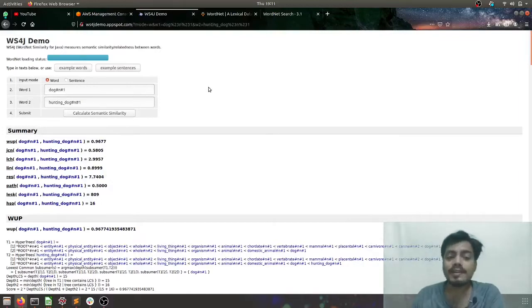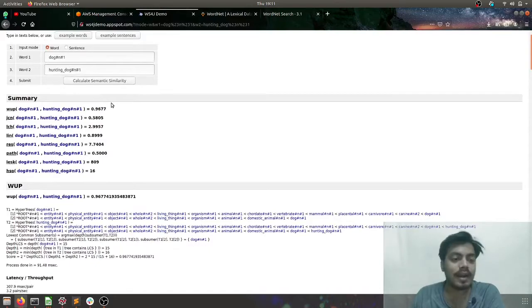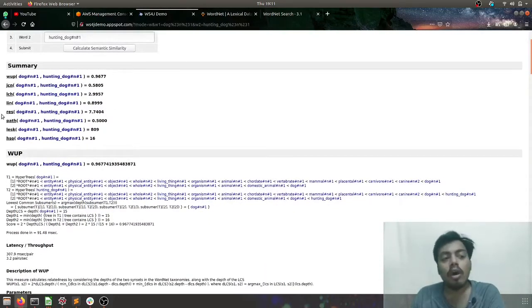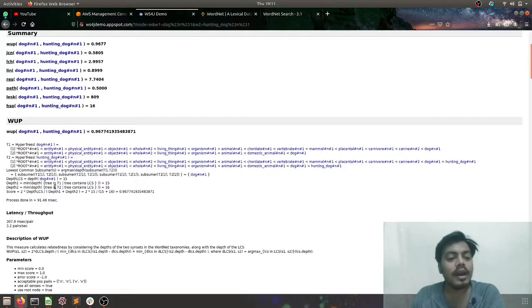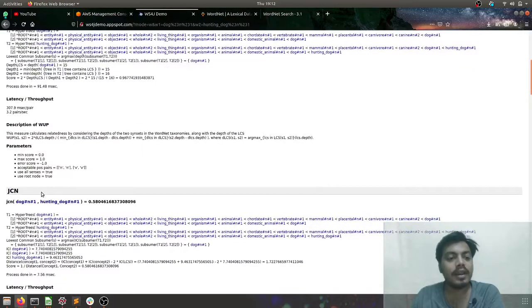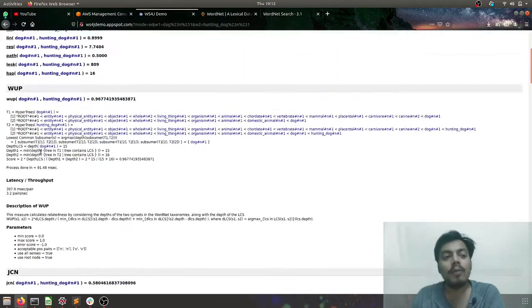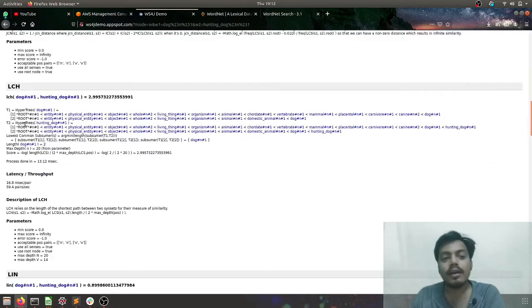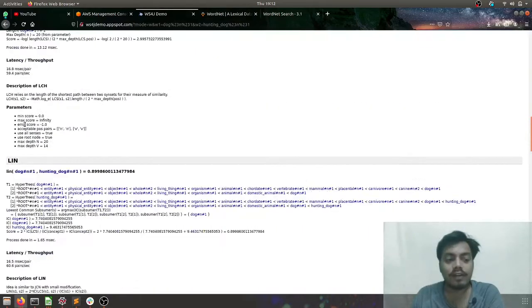Now for example purposes, let's see how it works by taking two words. Here I've taken dog and hunting dog, and I've just clicked on calculate semantic similarity, and boom, you can see all the popular semantic similarities and their scores. Each score has its own individual meaning, and for how each score is calculated, you can read the statistical and mathematical formulas and this description. They have mentioned it in a very detailed way, like how each score is calculated and what the functioning of each score is.